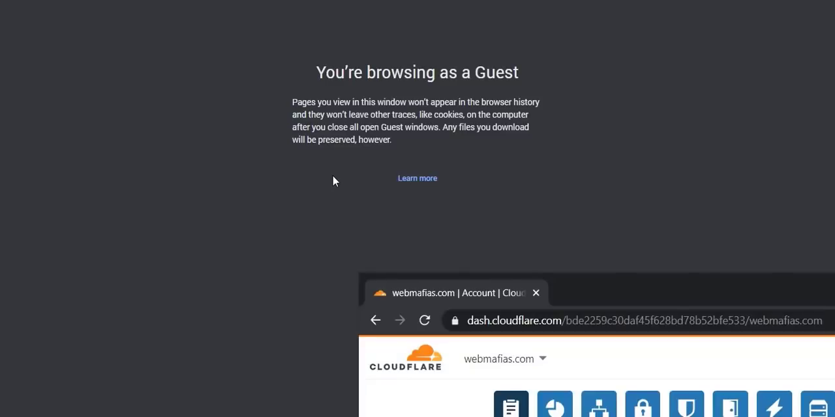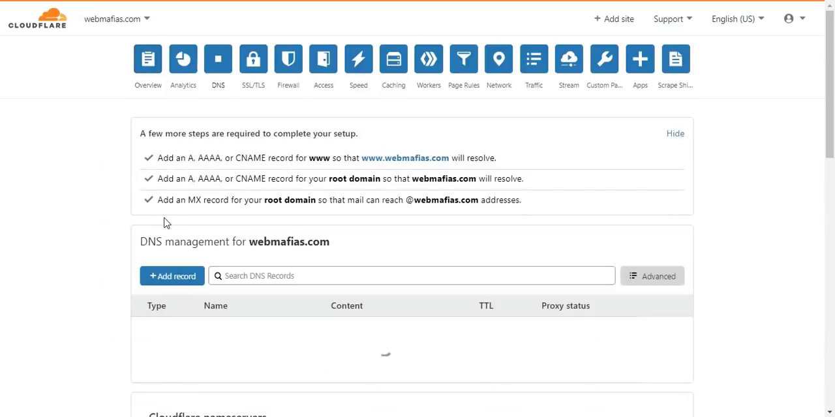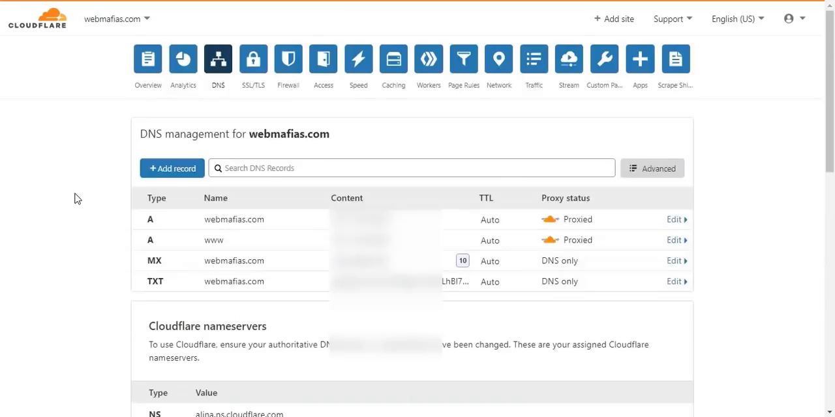Okay, here it is. So we have these statistics as of now. There are some visitors over here, and there are some requests. Actually, these are the unique visitors as predicted by Cloudflare. So let's go ahead and change our IP address.